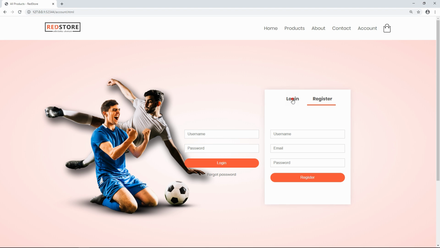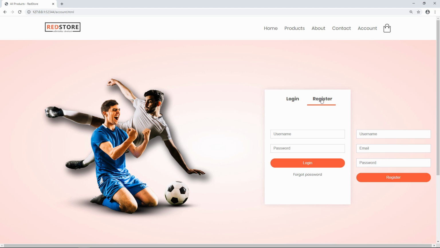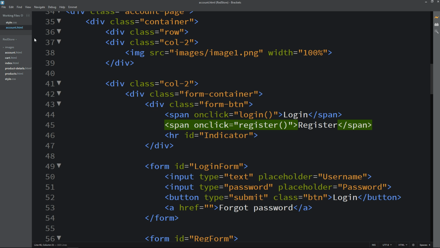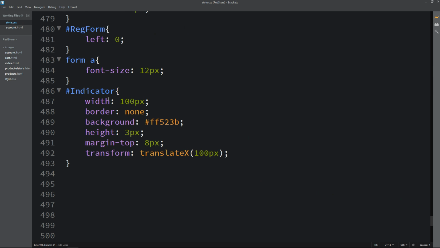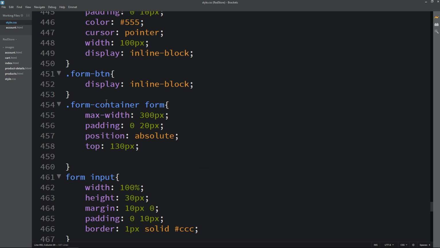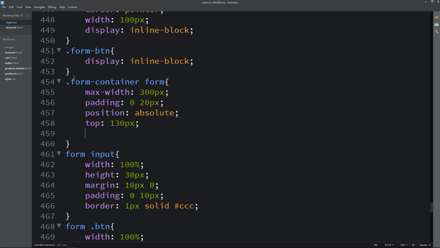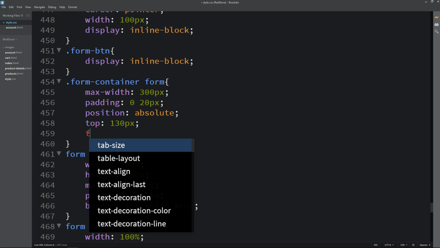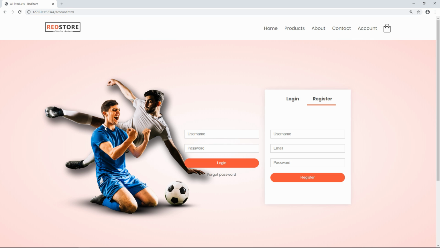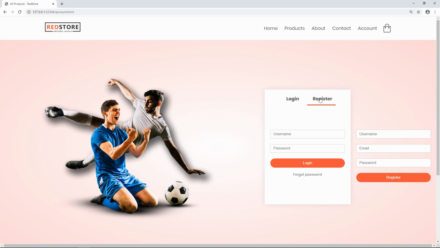So after adding this, let's click on this login and you can see its position is changing. Like this, the form position is changing when I click the login or register button. We will add some transition also, so just come back in the CSS file and let's see where we have written. So here it is. Here we will add transition transform, 1 second. Now you can see if I click here, it is moving very smoothly.